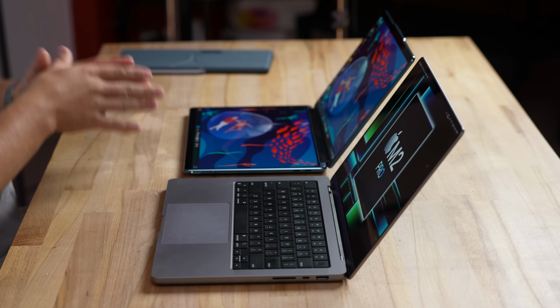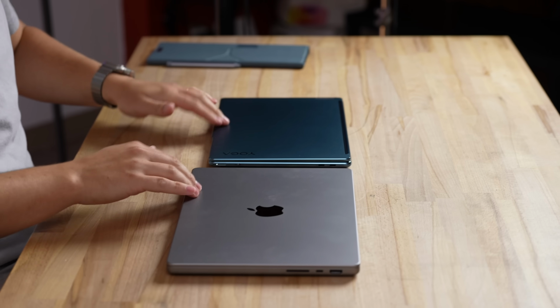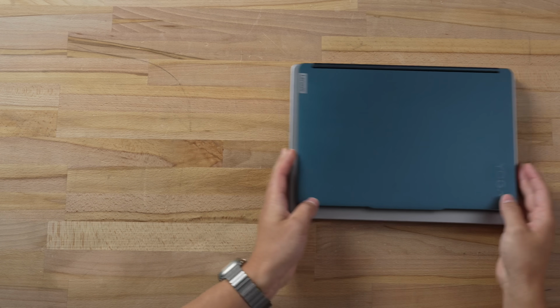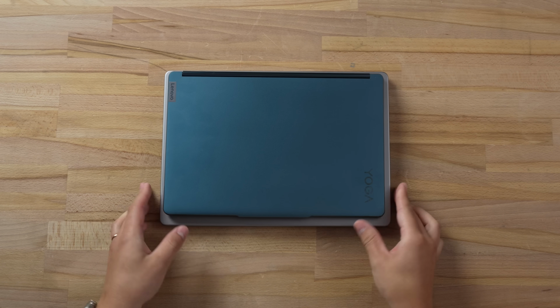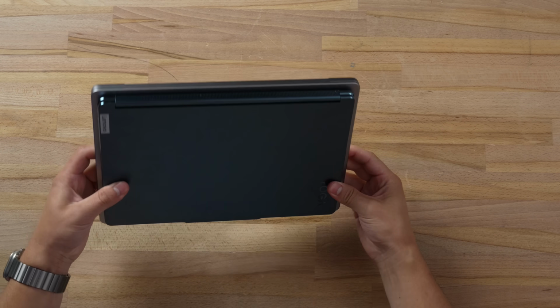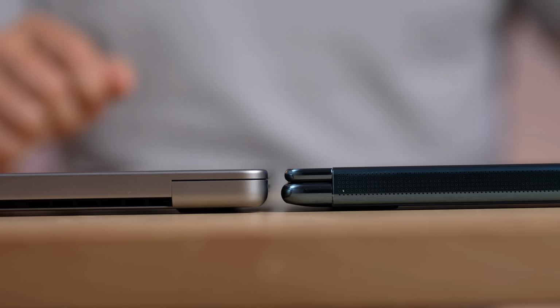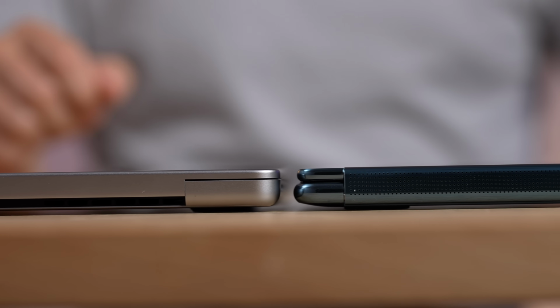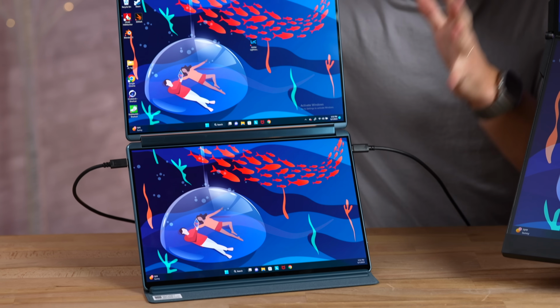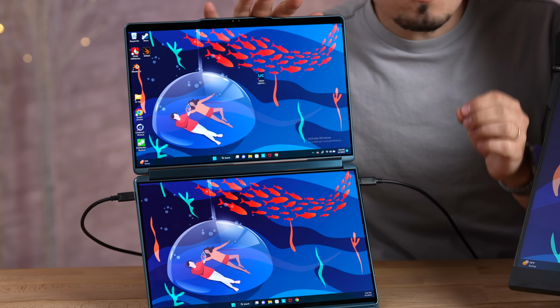And now let's compare the size and thickness. As you can see, the Lenovo is quite a bit smaller and more portable than the MacBook Pro. Look at that. And surprisingly, even with dual screens and very good screens at that, it's still thinner than the MacBook Pro.